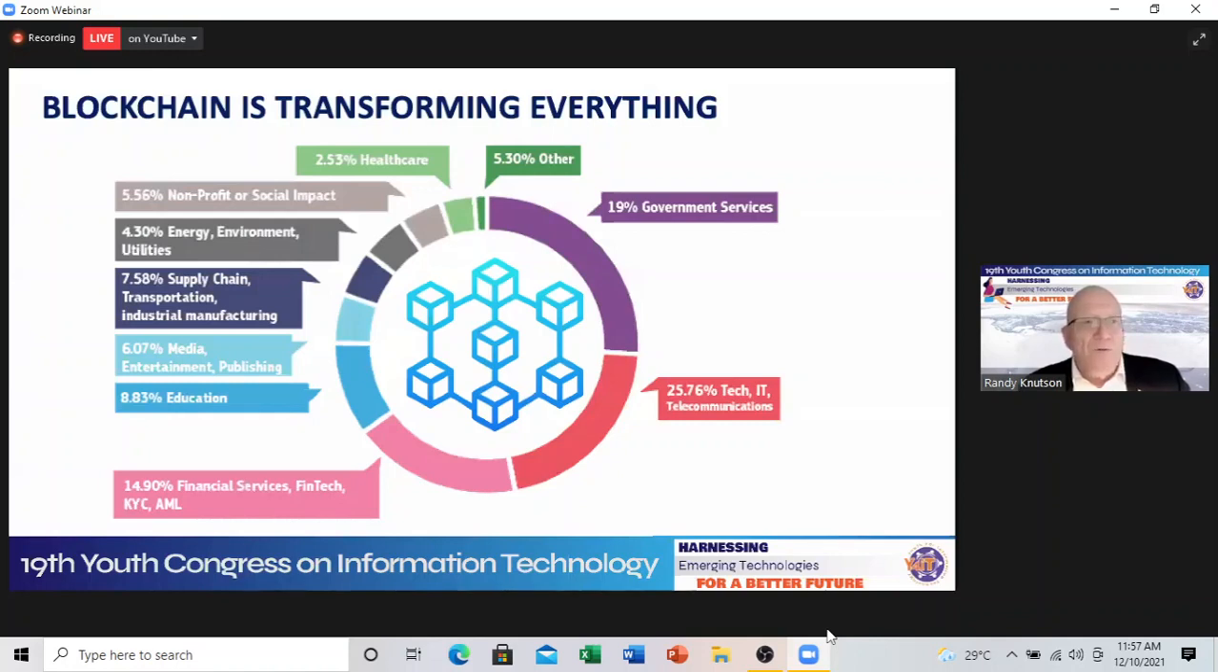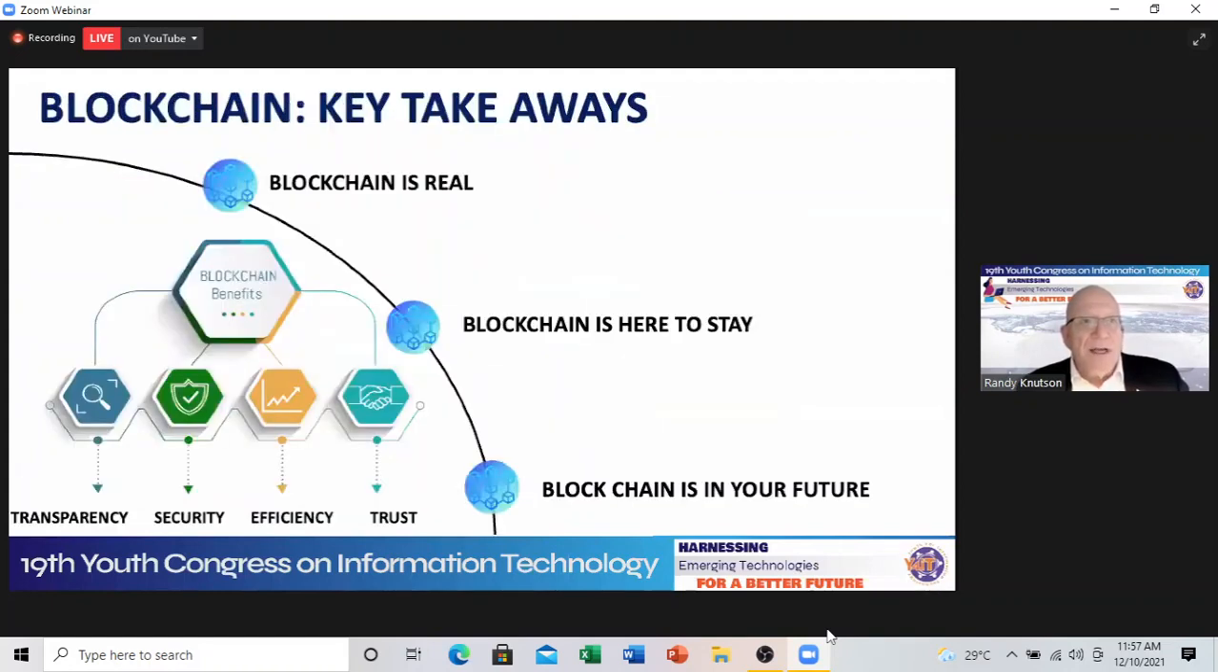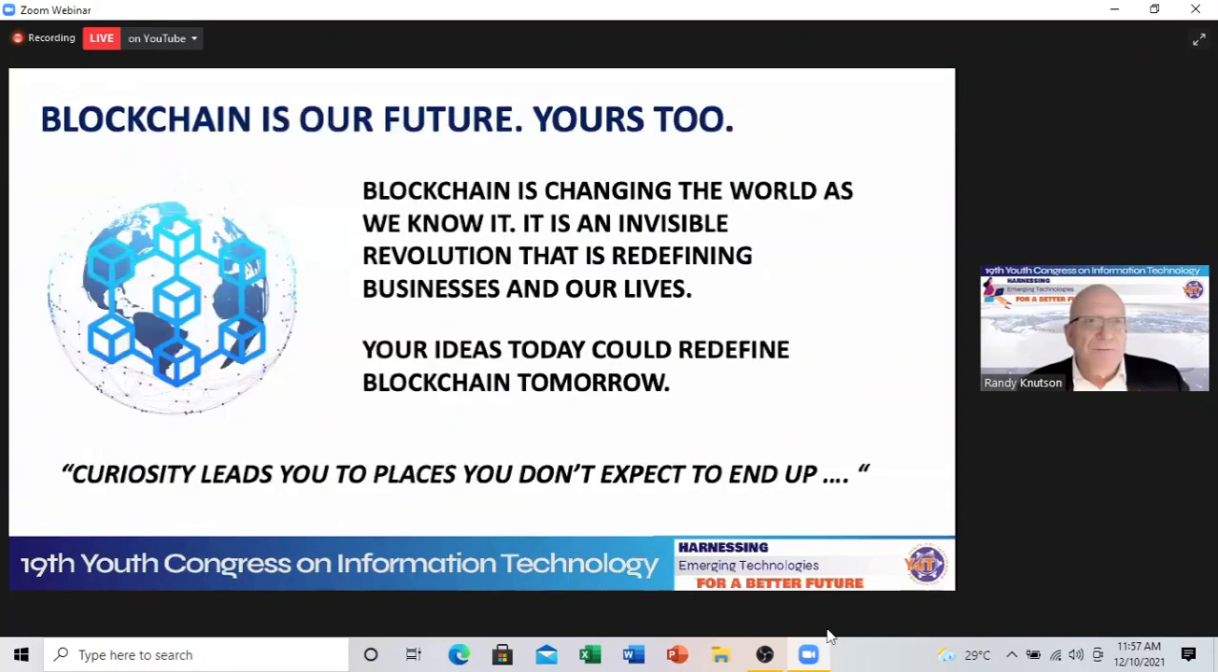and hopefully you get a better understanding of some of the underlying capabilities and benefits of the technology as it's continuing to heat up and become a very exciting space. And if you can remember, it's the transparency, security, and efficiency, and the trust that it brings to the network. So blockchain for now is real. It's here to stay, and it's in your future. So blockchain, hopefully you understand a little bit now, is really changing the world, and your ideas today could be redefined by the blockchain tomorrow.